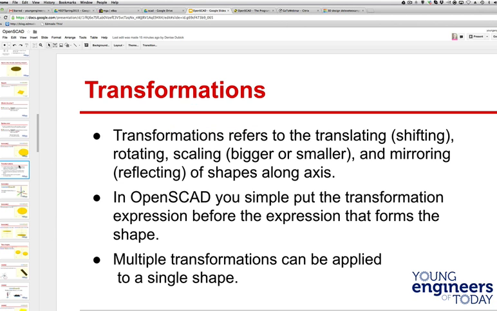Transformations refers to translating, shifting, rotating, scaling, bigger or smaller, and mirroring, reflecting of shapes along an axis. In OpenSCAD, you simply put the transformation expression before the expression that forms the shape. So all we're saying is if you're going to move it or shape it, you put that first and then you make the shape. All right? Multiple transformations can be applied to a single shape.